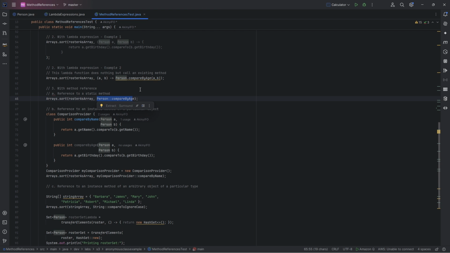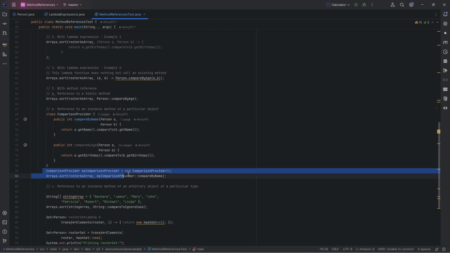So you'd find that sometimes when a Lambda function is just going to refer to one method that is already existing, you prefer to work with the method reference directly. So it seems more compact than all the other examples we've seen. Now this is a reference to a static method. If you would like to refer to an instance method, then you need to go via the object reference of that class. For example, we have compareByName in class ComparisonProvider, and we've created an object from it by the name myComparisonProvider.